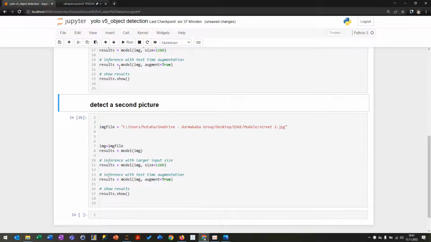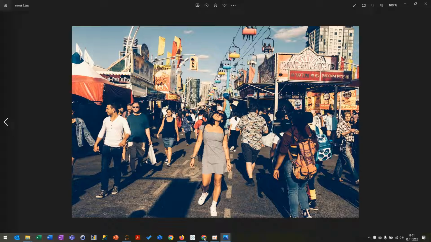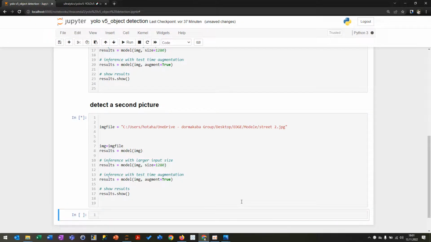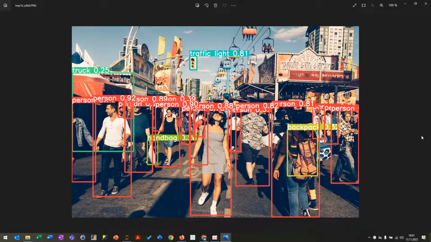Then I have a second picture, which I can show you, which is a street full of people. You can see here traffic lights. And let's see how the detection looks here. I'm also starting this image. And this is how it looks. About 80 to 90%. It got the people, it got the handbag here. You can see a traffic light. It was also detecting a truck, so there isn't a truck, but it looks a little bit like a truck. But you can see basically the traffic light and the people were detected and so on.